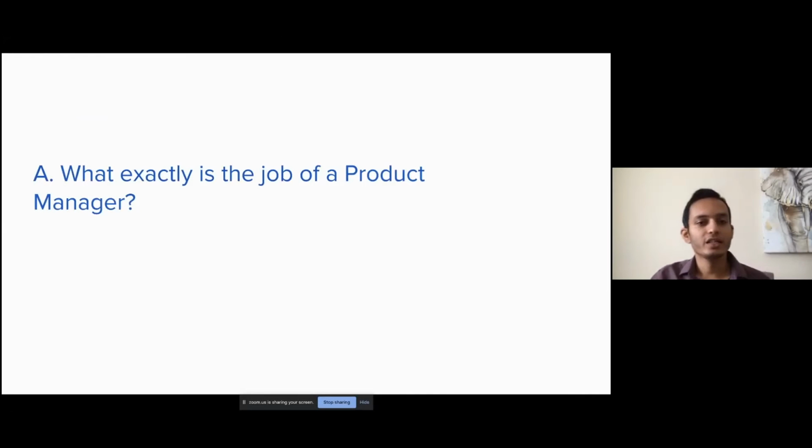What exactly is the job of a PM? I think this part is one of the most unclear parts in the industry, and rightly so, because there is not one type of PM.